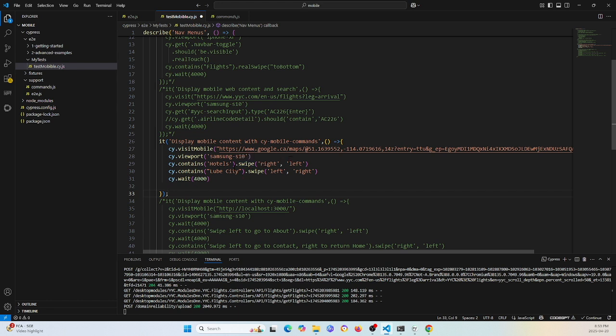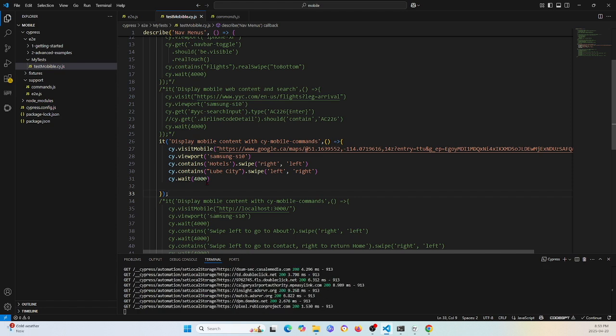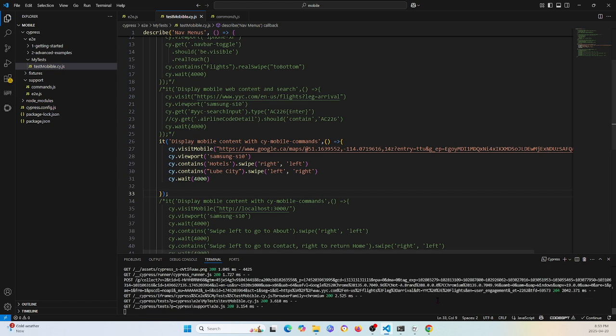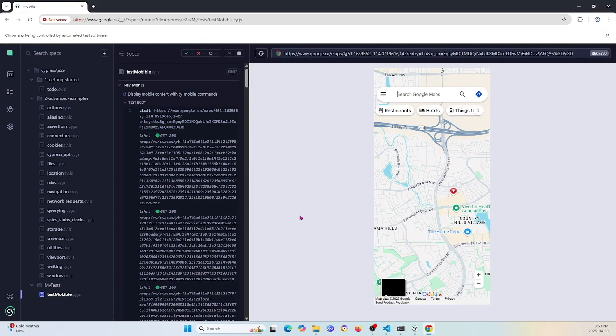Again, we're going to use the swipe. We're going to look for Loop City, and then we're going to swipe left to right. And then we're going to wait. So let's see what this looks like. I'm going to go ahead and save this. It'll automatically load into Cypress. Open this up. So it goes to Google Maps.